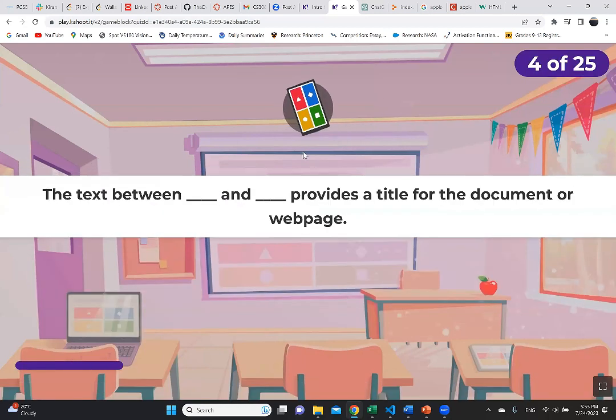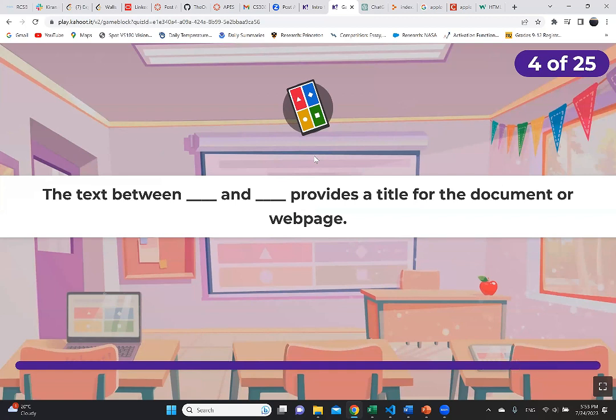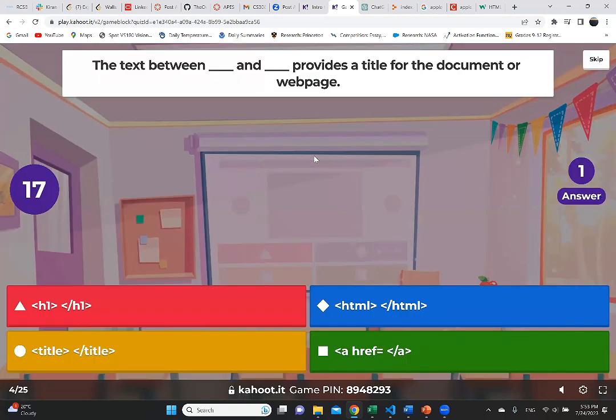Next. Okay, the text between what and what provides a title for the document or web page. Red is H1, blue is HTML, yellow is title, and green is href, A standing for link.